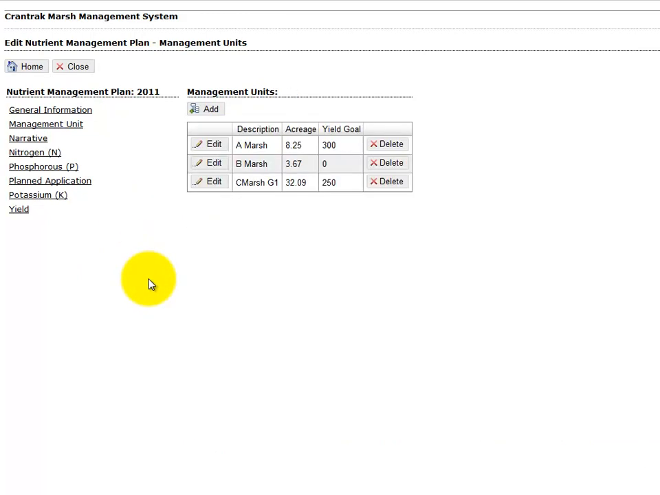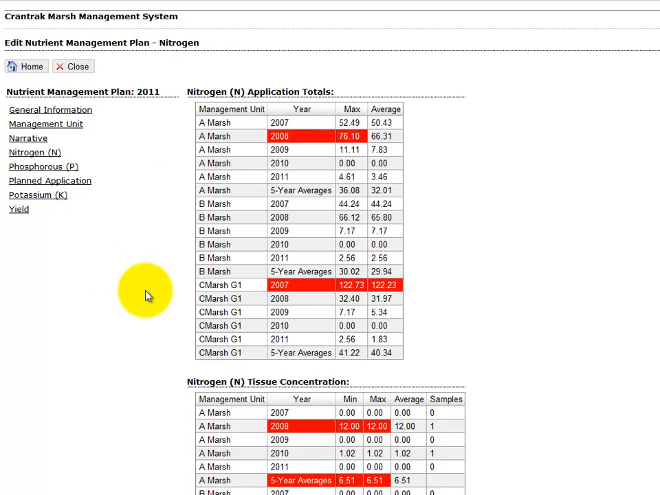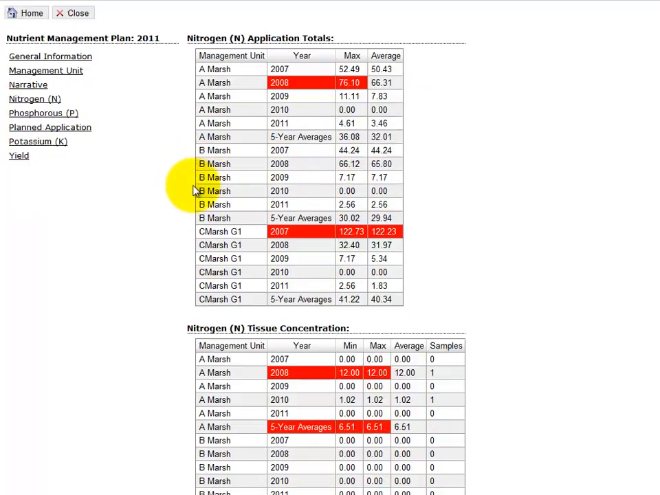Once you have your management units created, you'll be able to go down to a number of other links on the left-hand side, including nitrogen, phosphorus, potassium, and yield, and click on those links, and the system will calculate and will show you all of the information that it calculates for that management unit. So you will see management unit totals, and you will see 5 years and then 5-year averages for, in this case, I'm looking at nitrogen. It will show me the max units that I applied and the average across those years for every management unit.